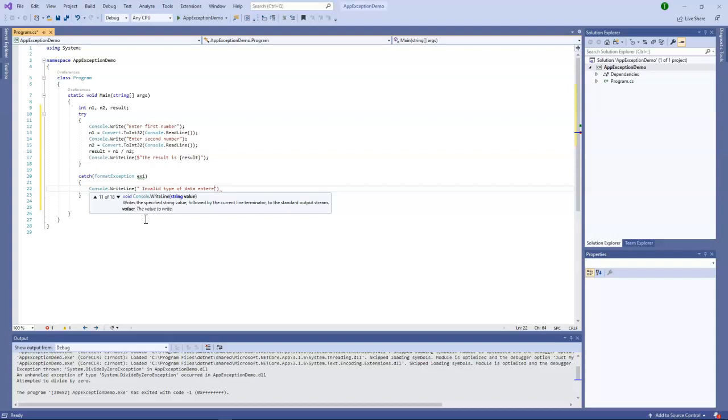Sorry, invalid type of data entered. And then if we need, we can display the system generated error message also. That's available in ex1.message. That's going to be a property. So if you want to combine that property with this, then you can use the string interpolation. And then include a pair of curly braces, and in that you can just specify the property.